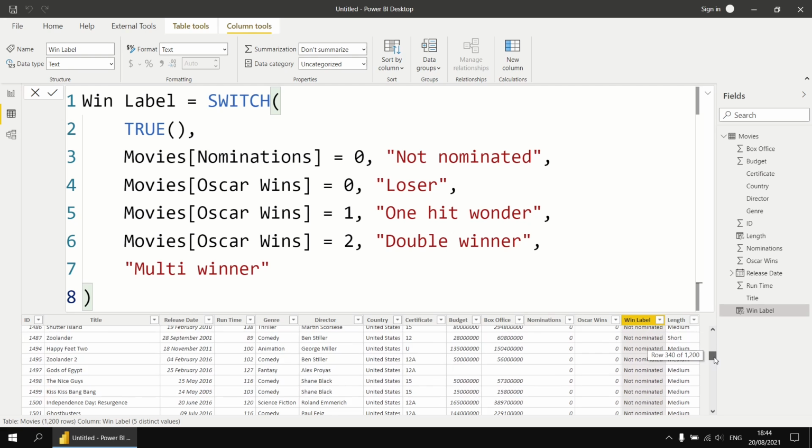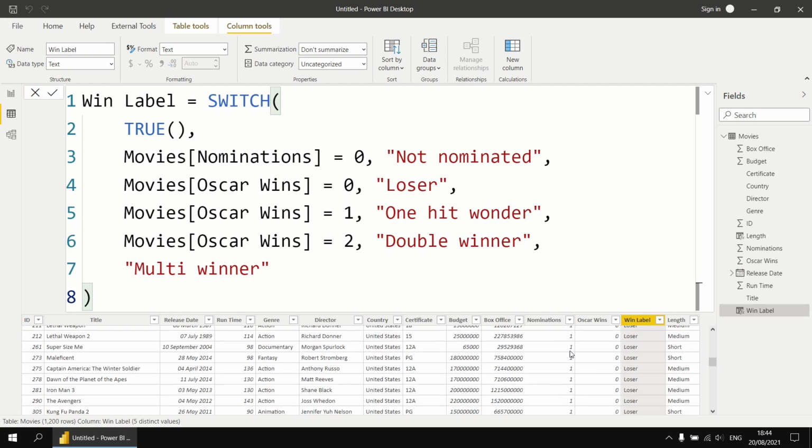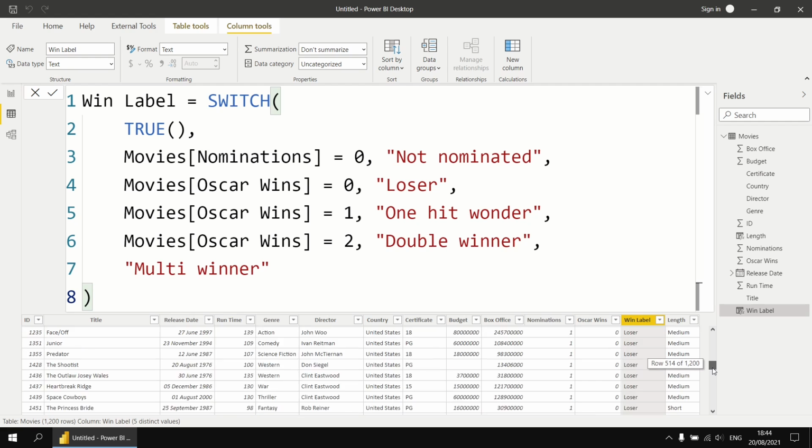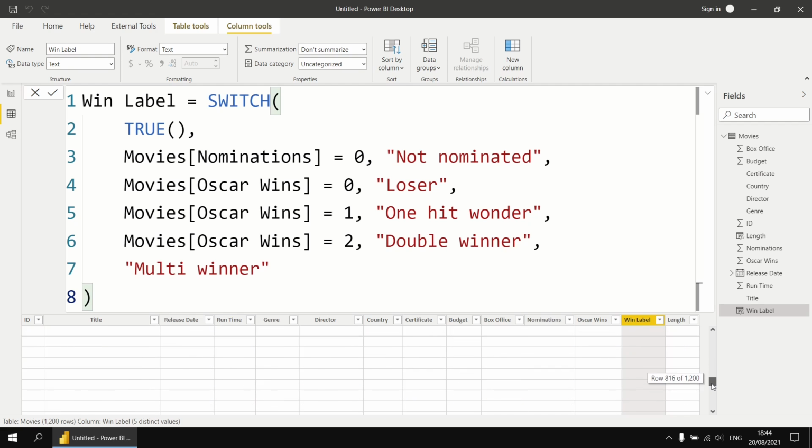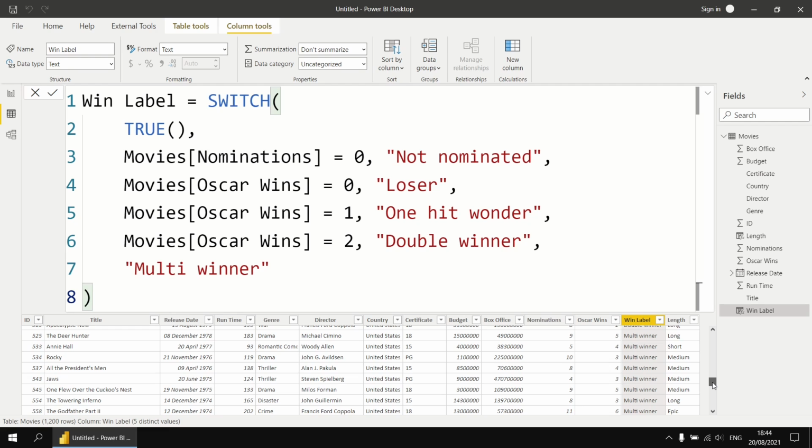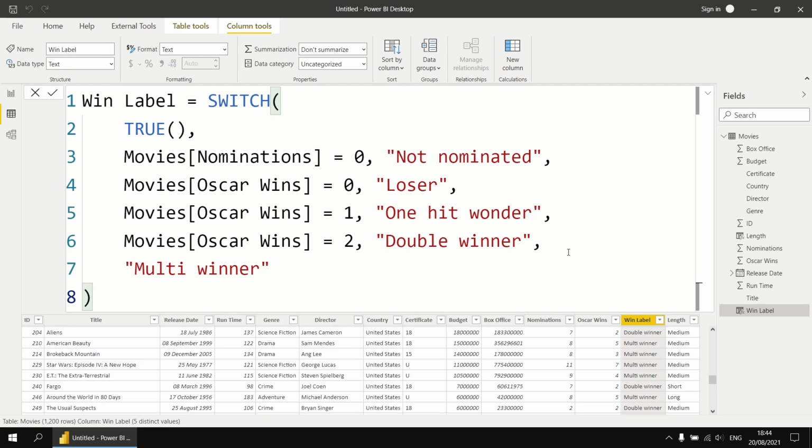But if we scroll down far enough, we'll encounter films that were nominated for but didn't win anything. They're losers, proper losers, and then the further down we scroll, the more likely we are to encounter multiple winners and single winners and double winners.